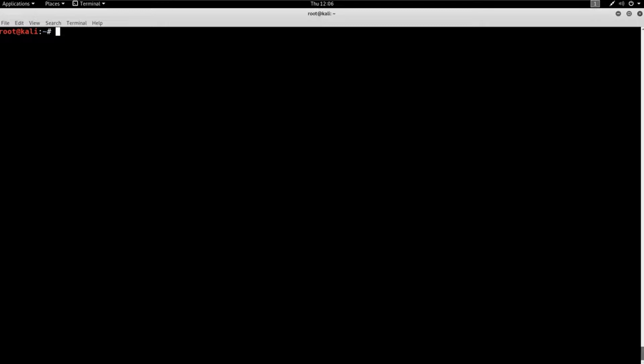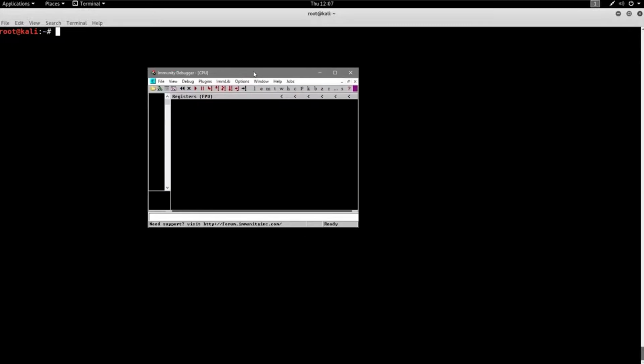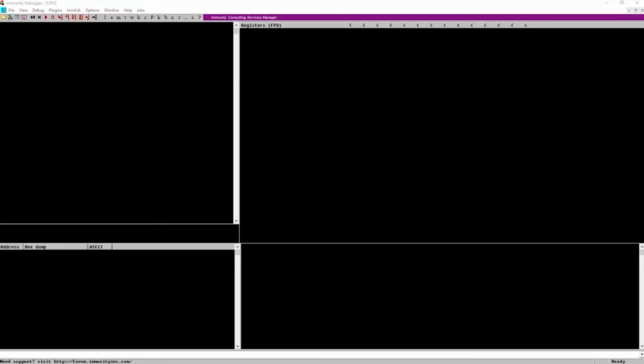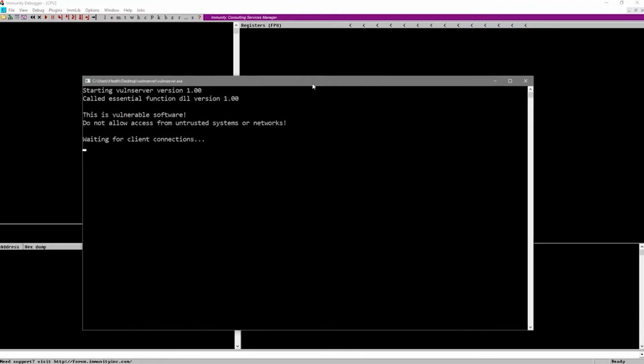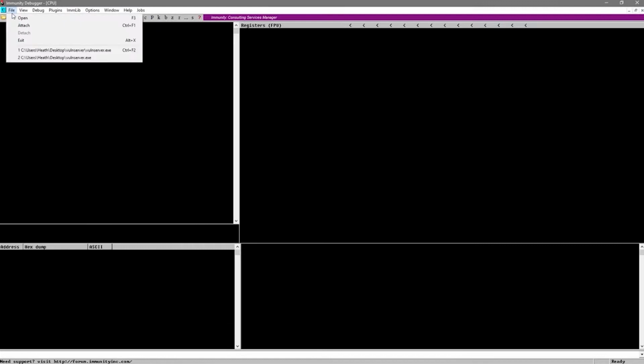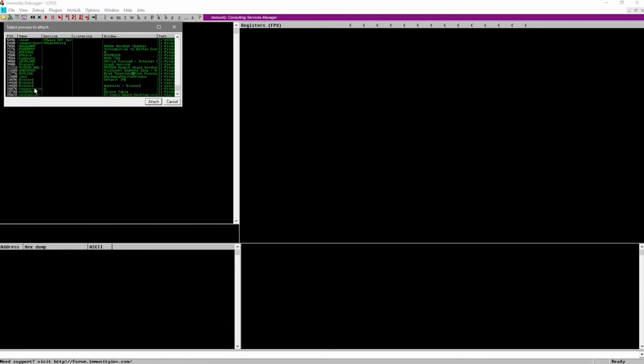So a couple housekeeping items. We're going to go ahead and boot up Immunity Debugger again. So we're going to administrator. And we're also going to run Vuln Server as administrator. So from here on out, you can assume that Vuln Server is going to be running and Immunity is going to be running, and that we're going to have it attached. So let's go ahead and show that process one more time.